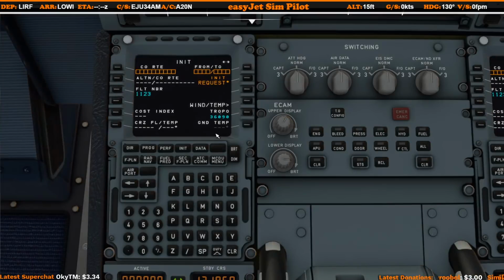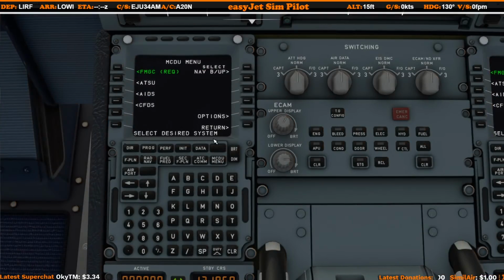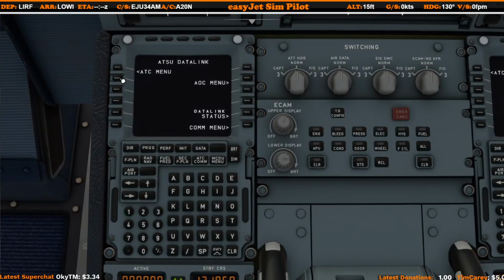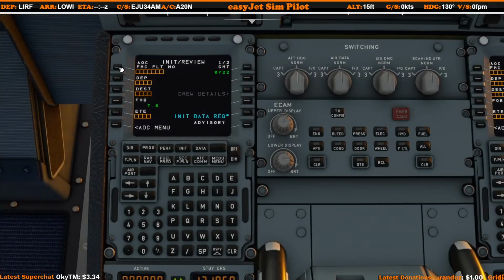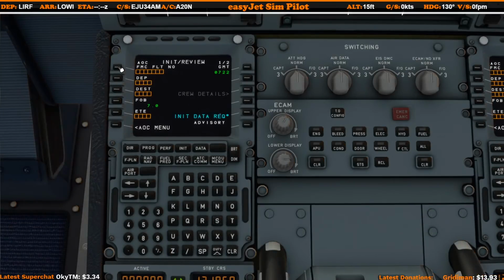In fact, no we're not, I've actually forgotten to bring the things in from SimBrief, so go back to your MCDU menu, back to ATSU, to the AOC menu, and init press. And now you've typed in my username or user ID, you should be able to press the init data request button, and that'll populate all these fields here. And there we are, 1 hour 2 minutes from Rome to Innsbruck.